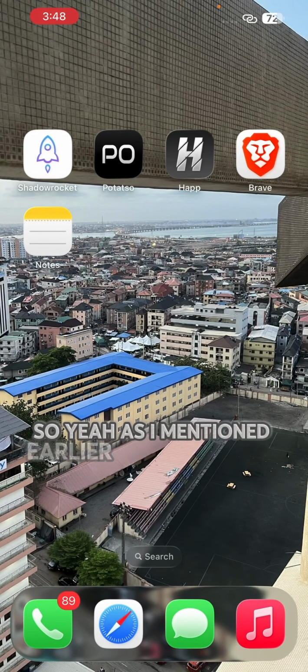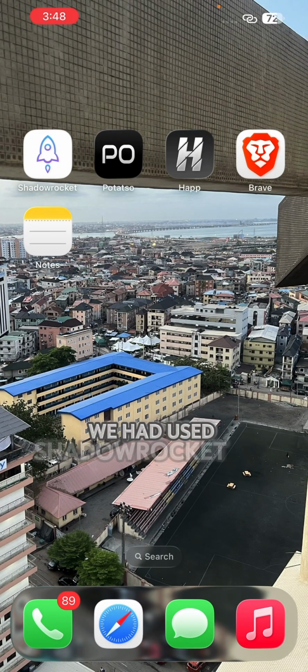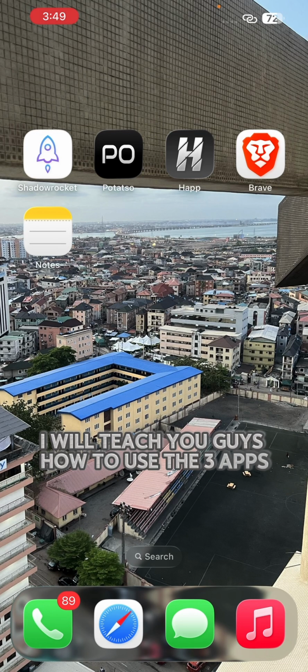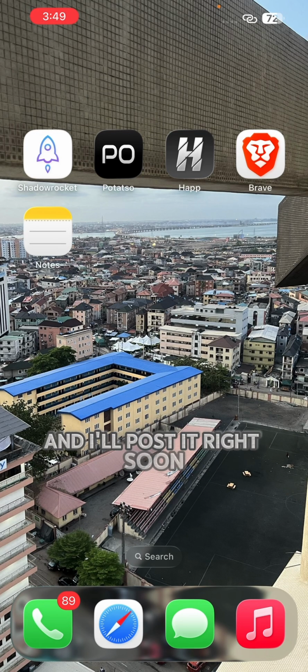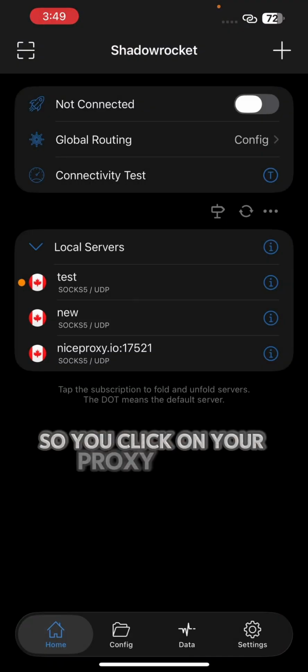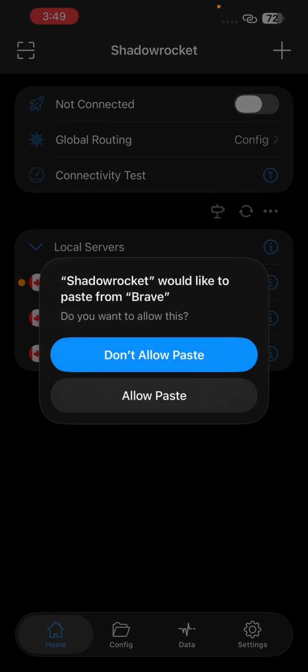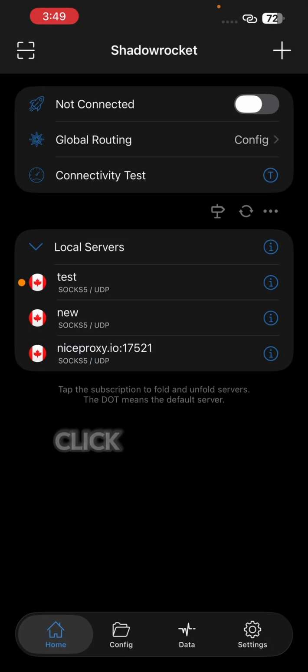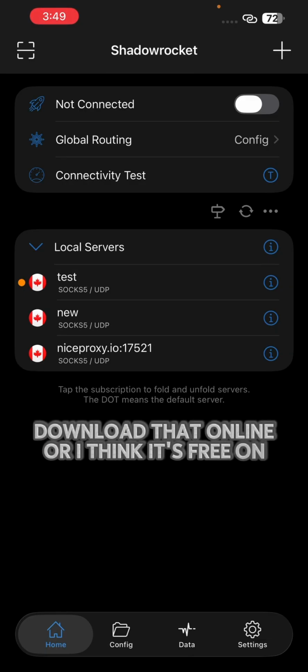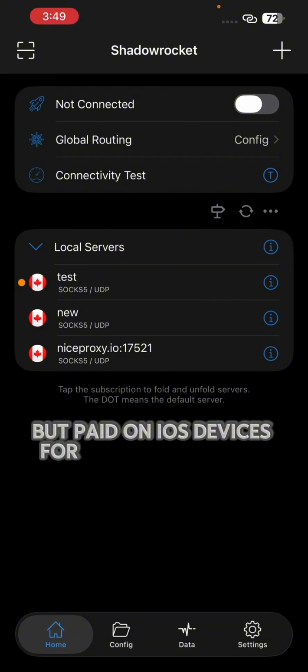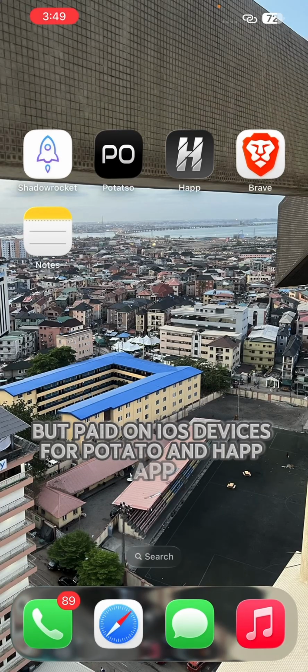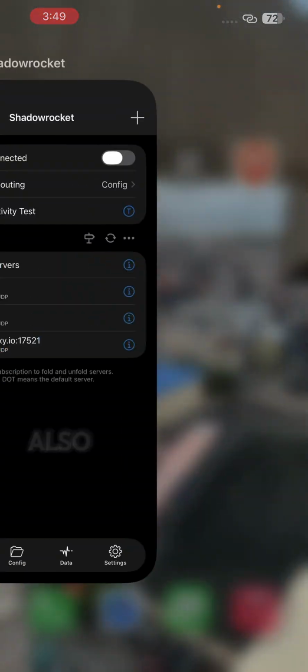So as I mentioned earlier, any of these apps works. We used Shadow Rocket for this tutorial, but in another video I will teach you how to use the three apps. I'll post it very soon. So you click on your proxy app. I'm using Shadow Rocket. You can download that online, I think it's free on Android or paid on iOS devices. But the Potato and HAPP apps are free. You can download them online also.